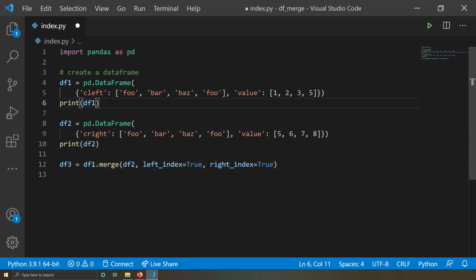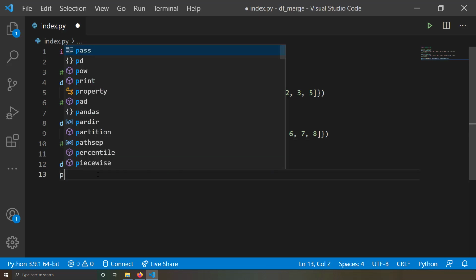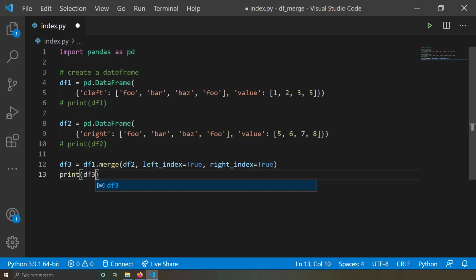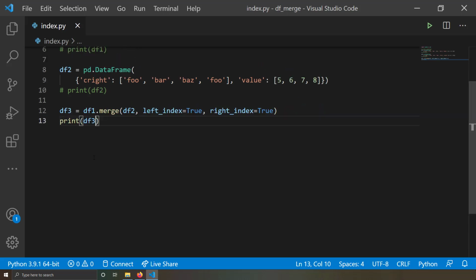For now I will not print these two input data frames. I will print the result data frame, so I'll print df3. So this is the summary, guys. I'm merging two data frames using df1.merge(df2), and I'm telling it to use the left index for merging and the right index for merging. So let me try to run this.